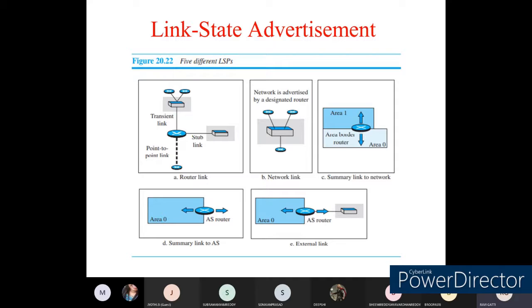Between the router and router there is a point-to-point communication, and there is a transient link between the switch and the router, and there is a stub link between one more switch and the router. So this is how the router will act upon the connections between the point-to-point networks and the links within the autonomous system. The next one we call the network link.